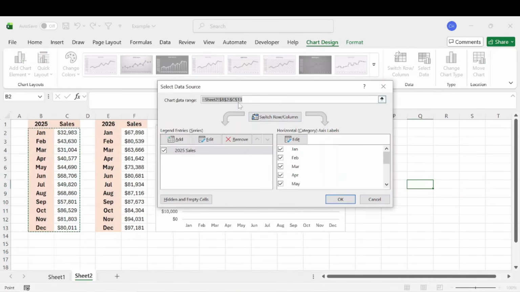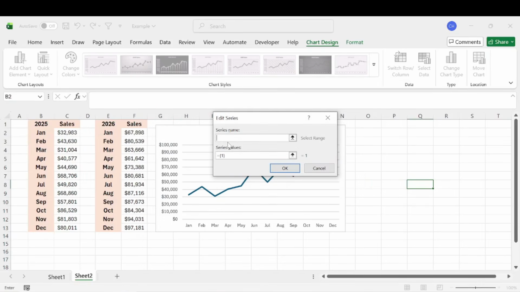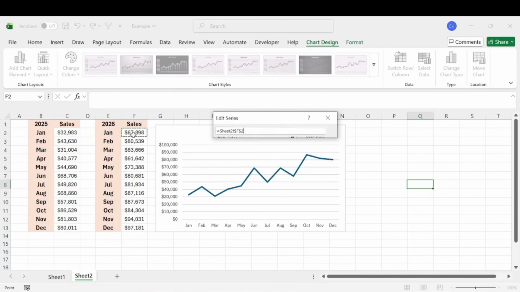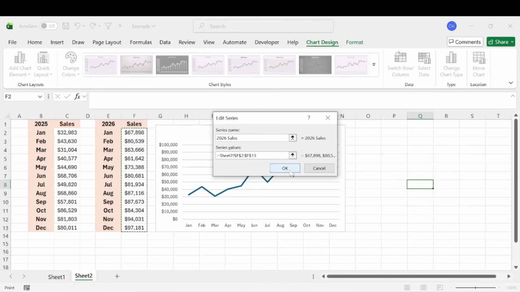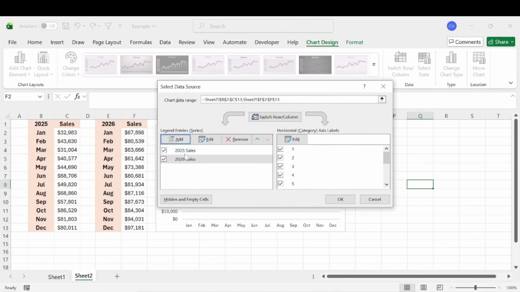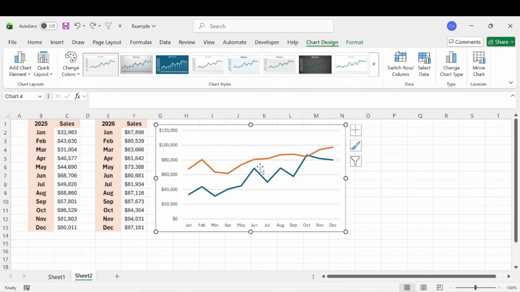Going back to select data, to add our second data set, we just need to select add one more time, and we'll label this 2026 sales. And the values will be here, so we'll select all of those values. We'll go ahead and hit OK, and we'll have both of these data sets checked. Once we hit OK, we can see our graph here for 2025 in blue and 2026 in orange. And so in this example, we just added two data sets to this one graph, but you can include as many data sets as you'd like in this graph.